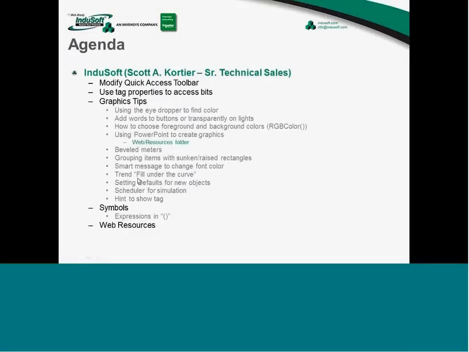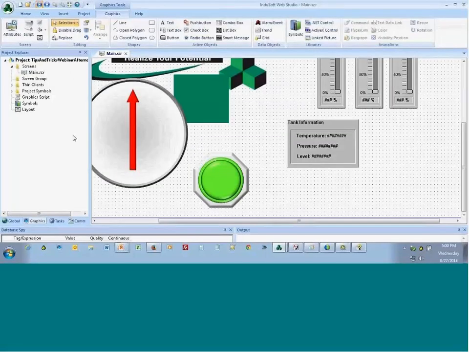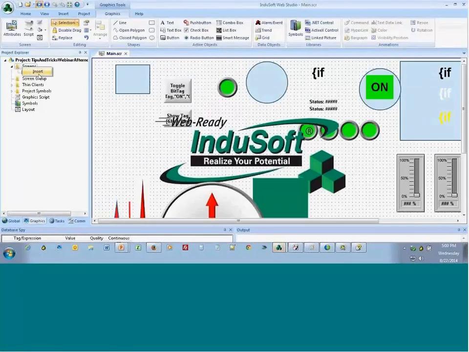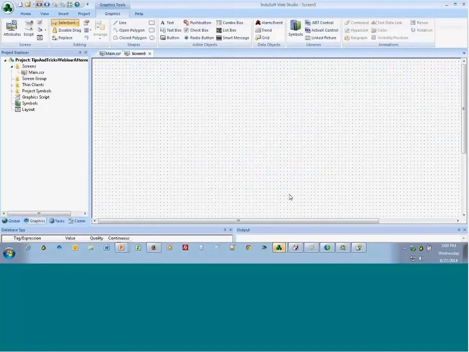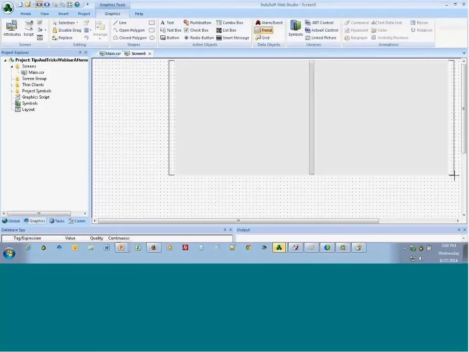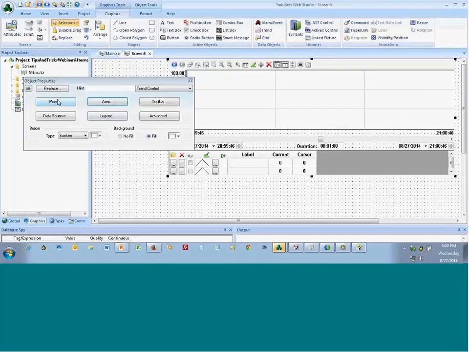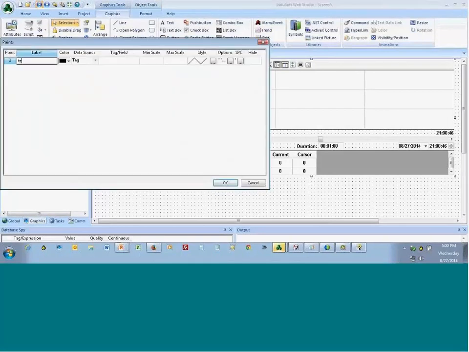And let's see, moving along, smart message to change the font color grouping. Okay, so what I'm going to do now is save this screen, and create a brand new screen here and talk a little bit about trends for a second. What I'm going to do is put a trend on the screen, and I'm going to tie this to a tag that I don't think I've created yet called temperature.